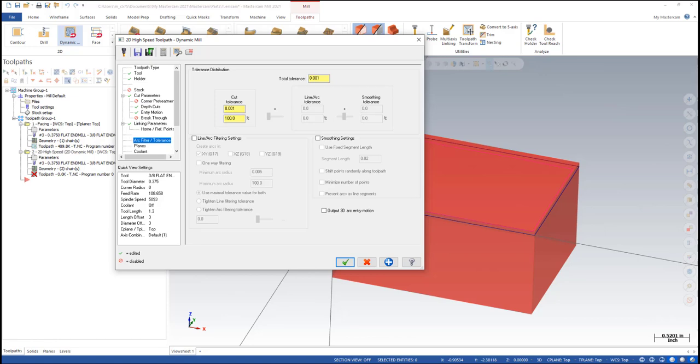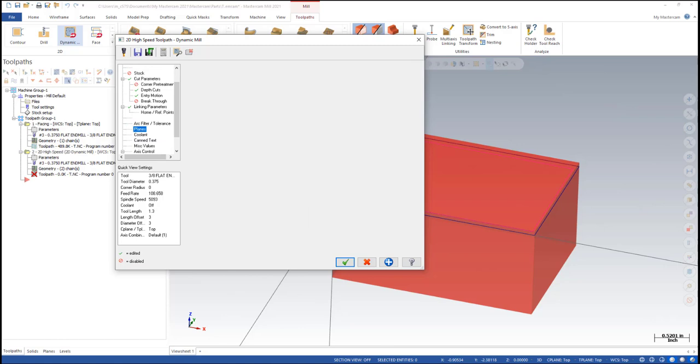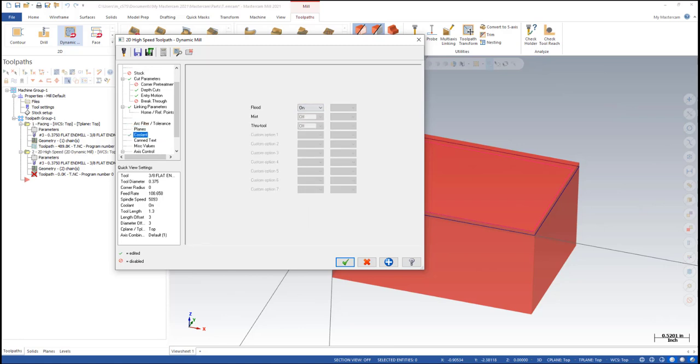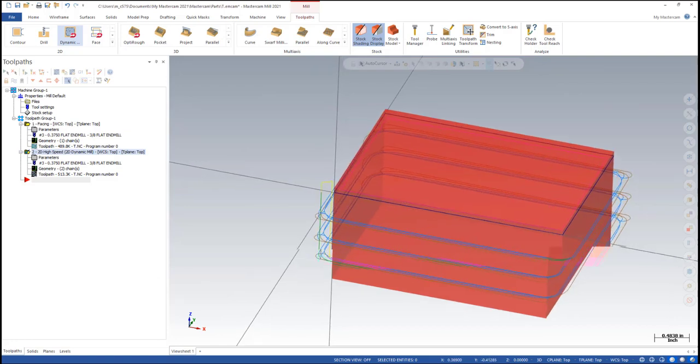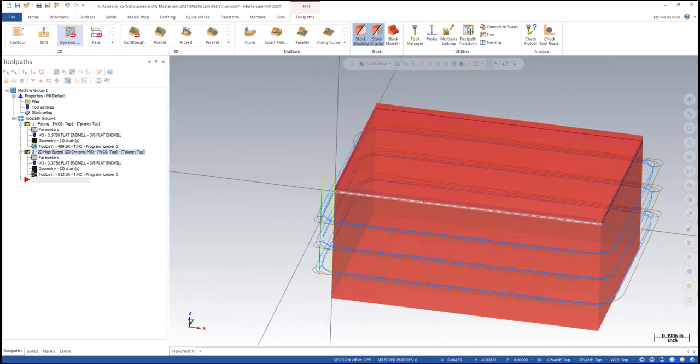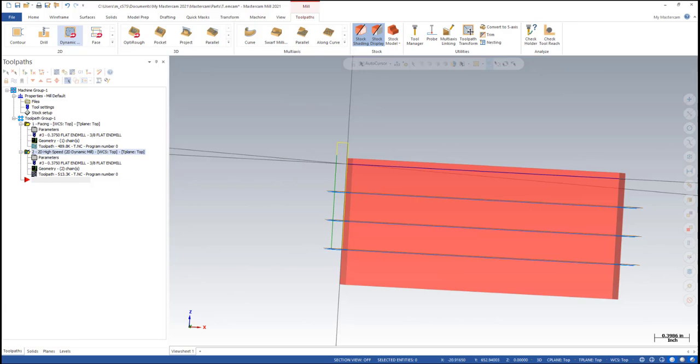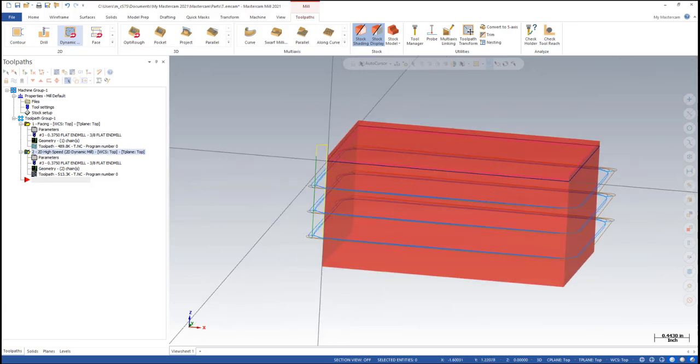Don't need to worry about these. We won't worry about filtering. Planes are fine, and coolant, just make sure flood is on, and then that should be good. So we'll green check and let it generate, and there we go. So we've got our same tool motion in 3 step downs, so 1, 2, 3, to get to our final target depth, which is just over 1 inch.